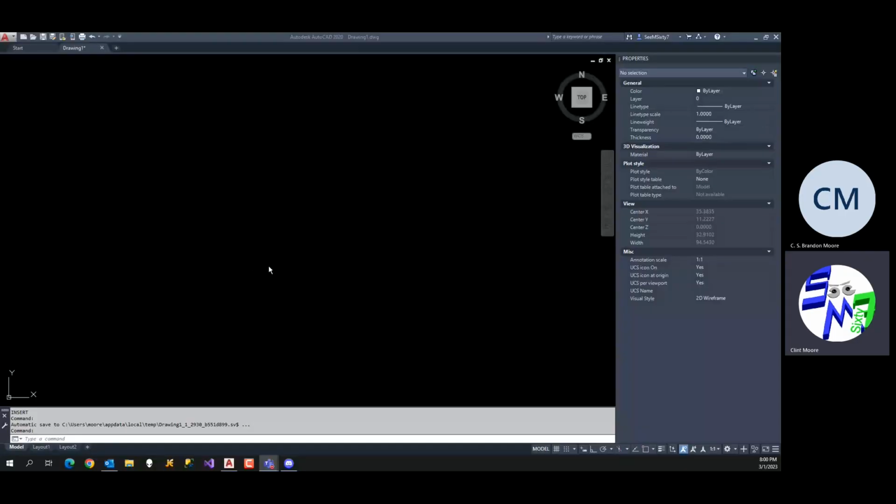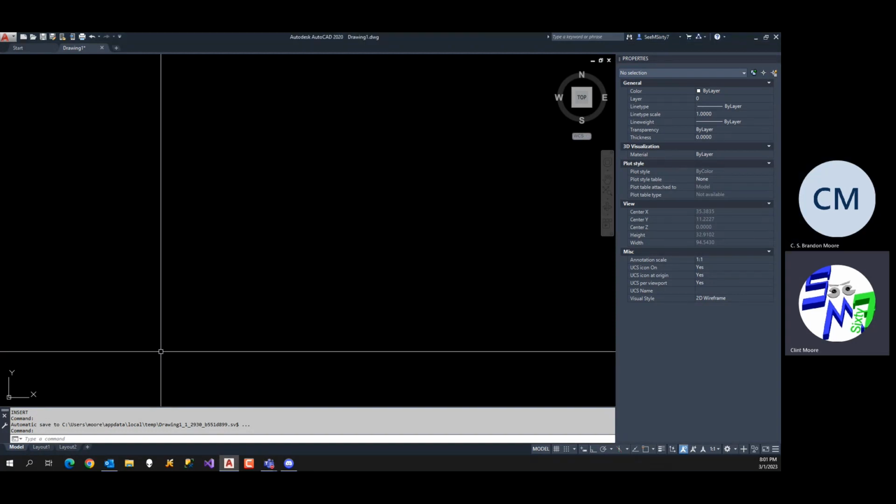Okay, so today we're going to go over a few things. We've talked about using a title block, our sizing. We've talked about scale and everything else. Today we're going to draw a title block or a border.